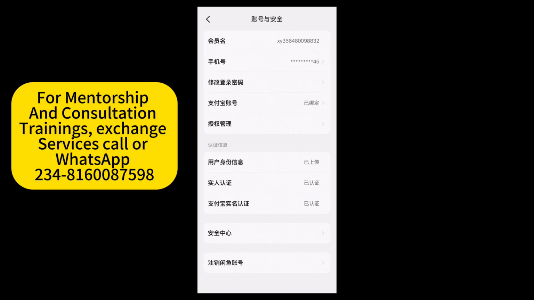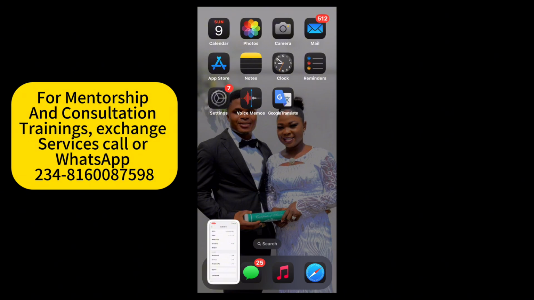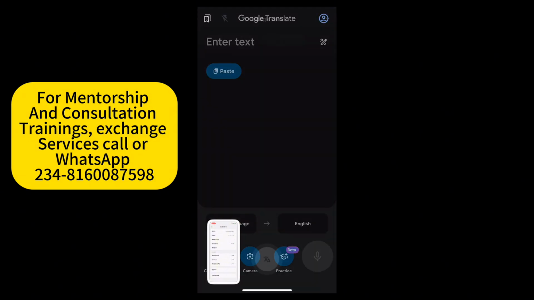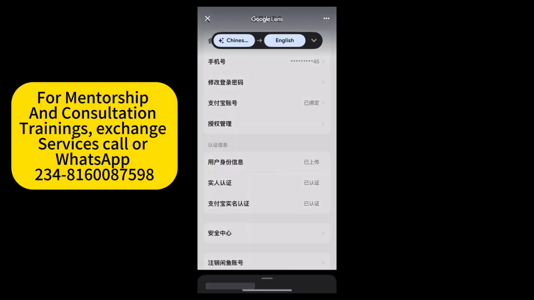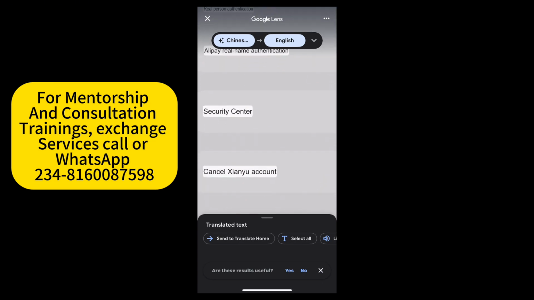What you will do here is just screenshot, go to your Google Translator, then upload what you have here, which is this option. So what we are going to be doing here is to cancel the Xainyu account. We want to cancel this account. We don't need it anymore. Maybe we want to create another one, or we just want to cancel it for one or two major reasons.